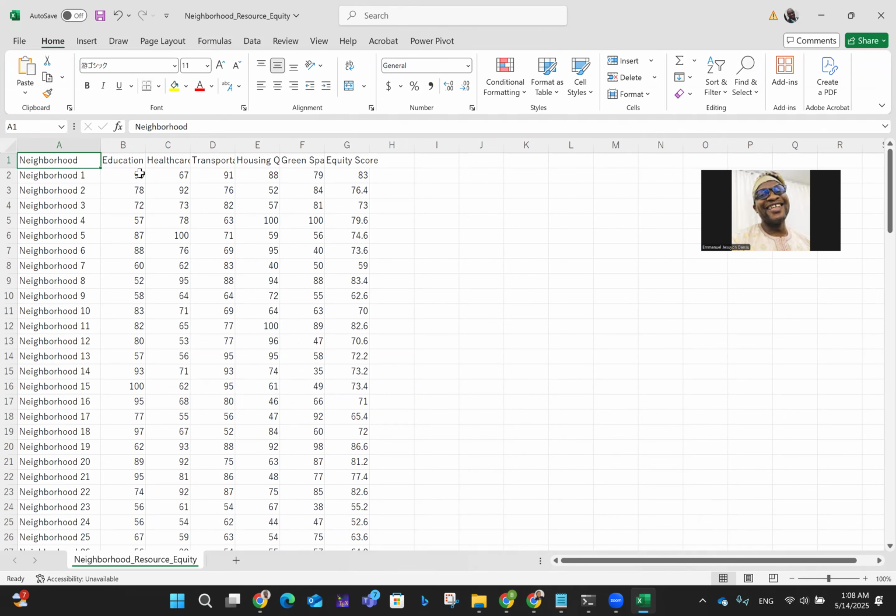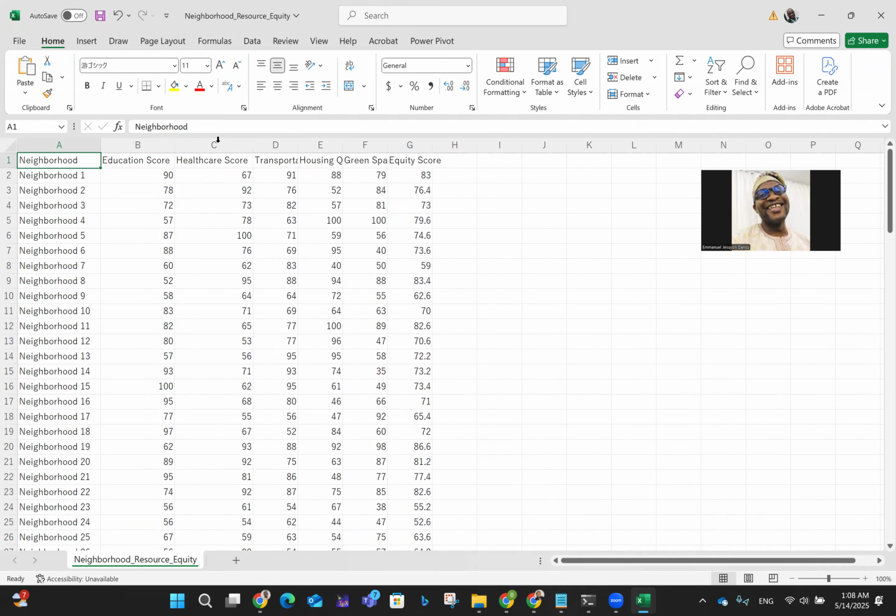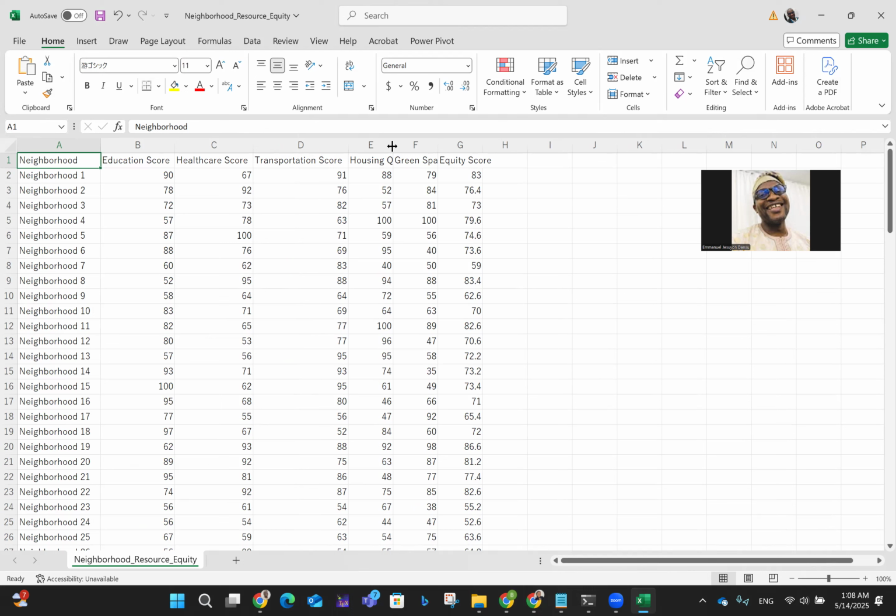So here we have columns like neighborhood, education score. I mean, we could actually give specific neighborhoods, if you have actual neighborhoods you want to work with. So it's more like we have different neighborhoods, probably in a county or in a ward or something like that.